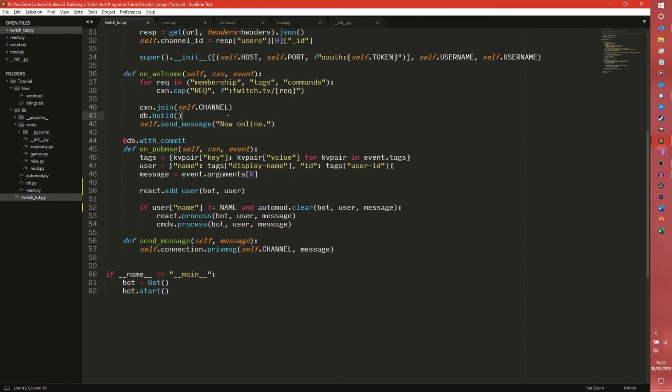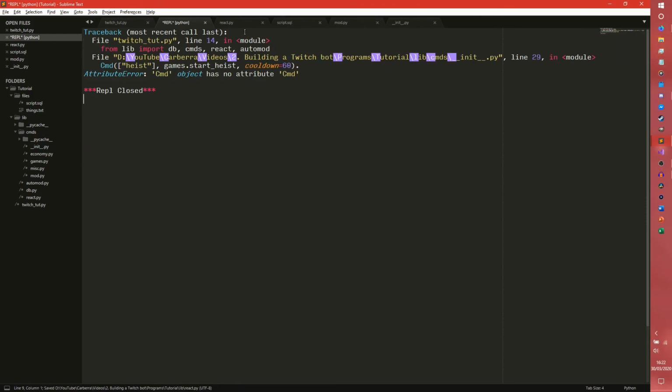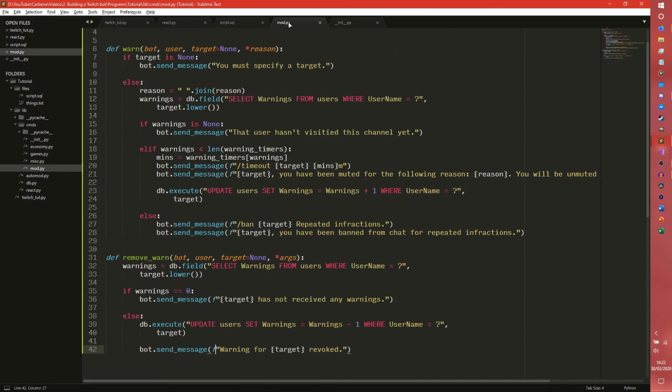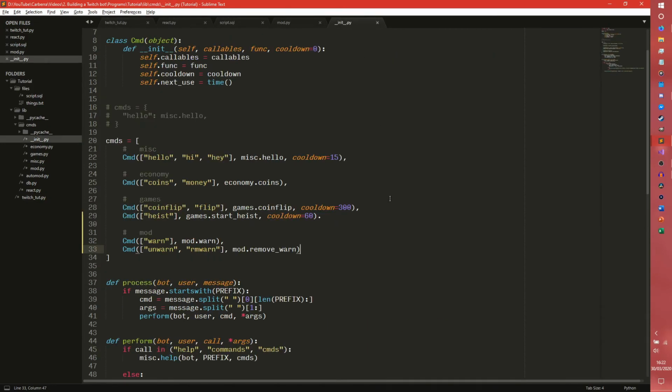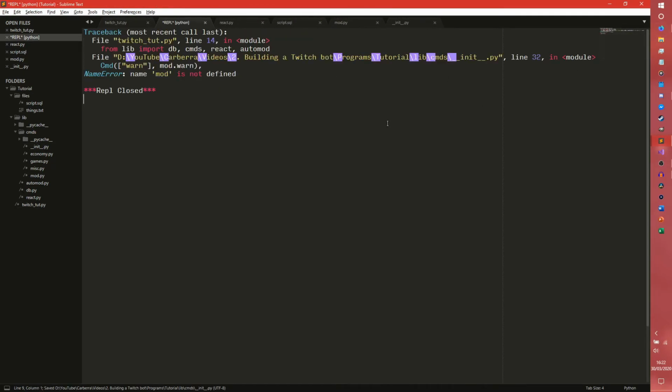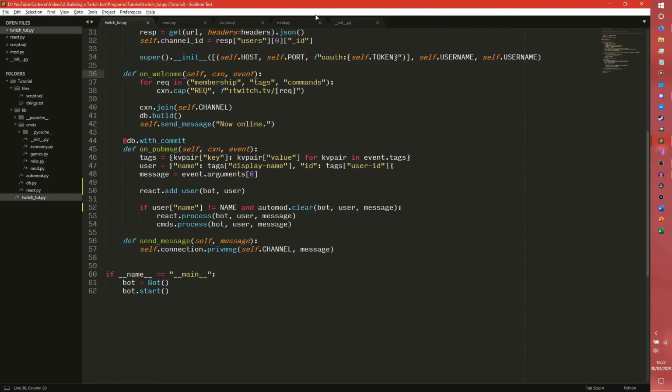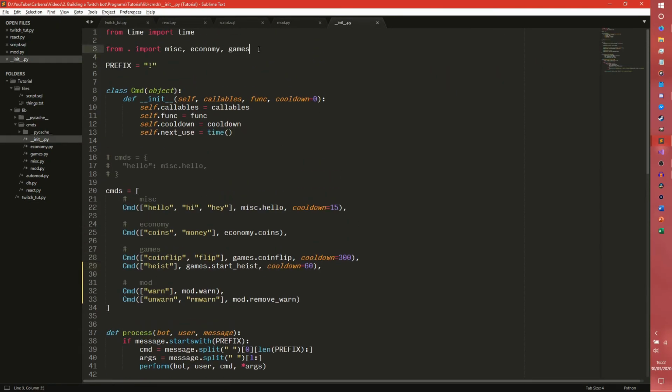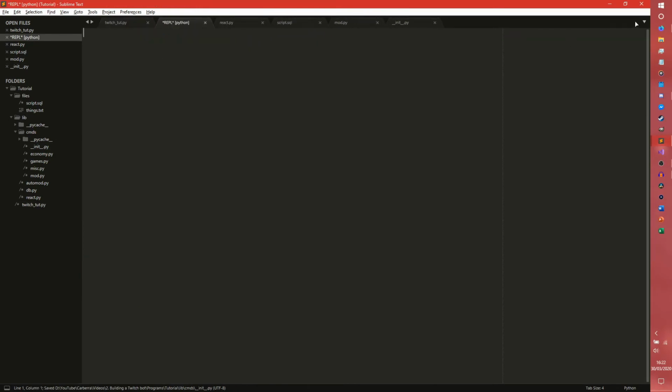Cool. So now if we run that, why is that broken? There's no attribute command. Because I've done a dot there for some reason. That's interesting how it came up with that error. Mod is not defined. Oh, I didn't import it in, sorry. We also, yeah, we do need to import mod in. That should be it. Okay, cool.